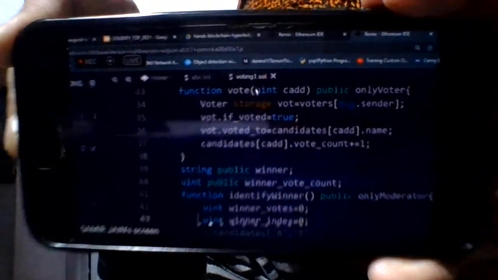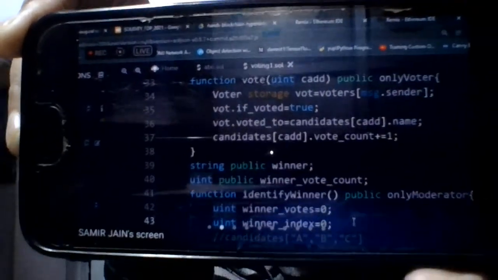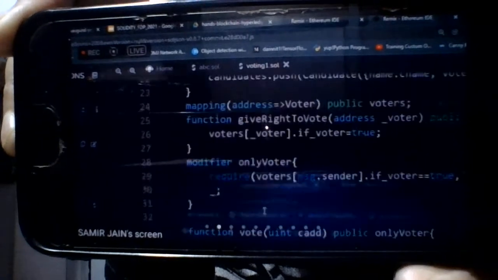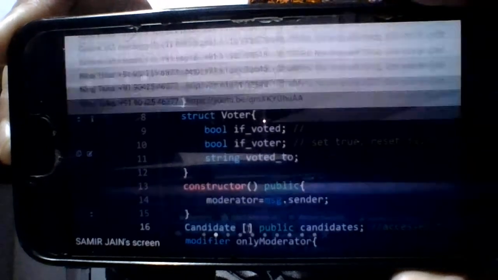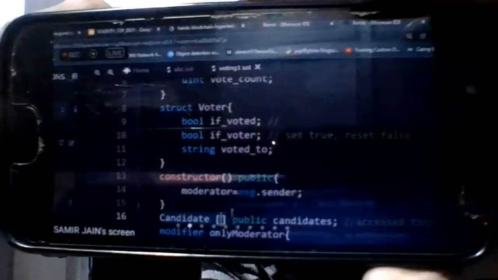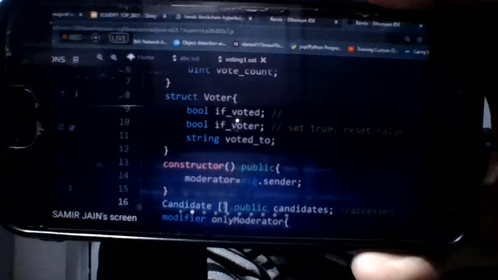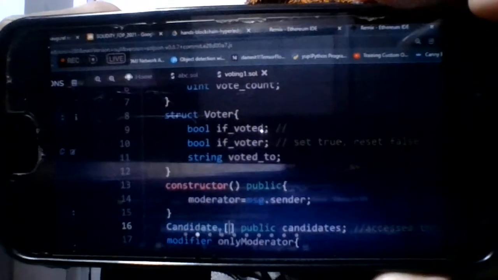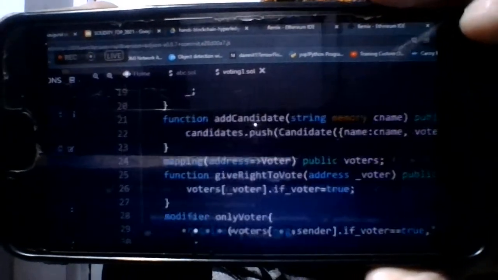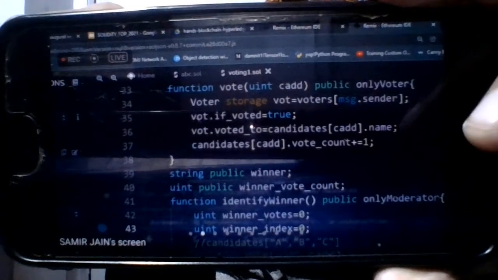So line number 43 is here. It says that since the winner is a candidate, you already know that winner is a candidate, and candidate is an array. So I want to know at which position in this array the winner is saved. Okay, so it is there inside the array. So I have to identify the index of that winner. So 43 says that you have to identify the index of that winner. Got this thing?